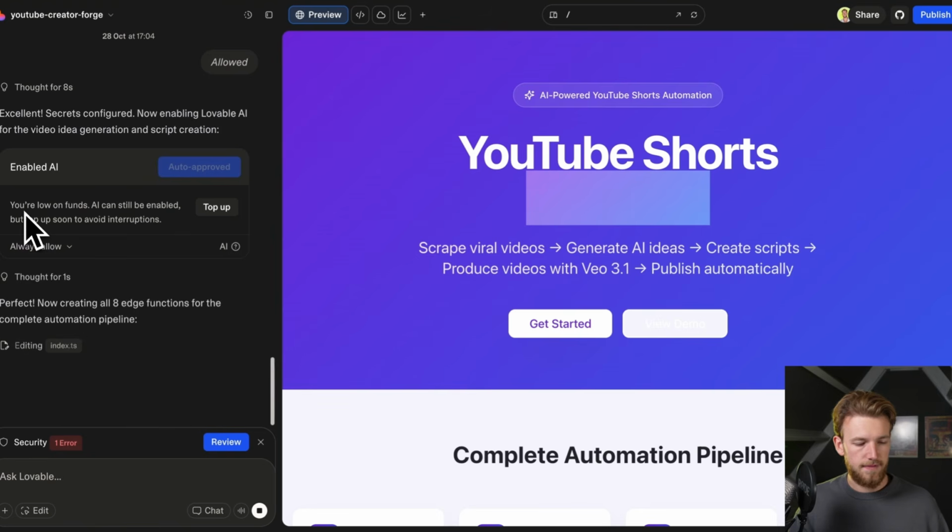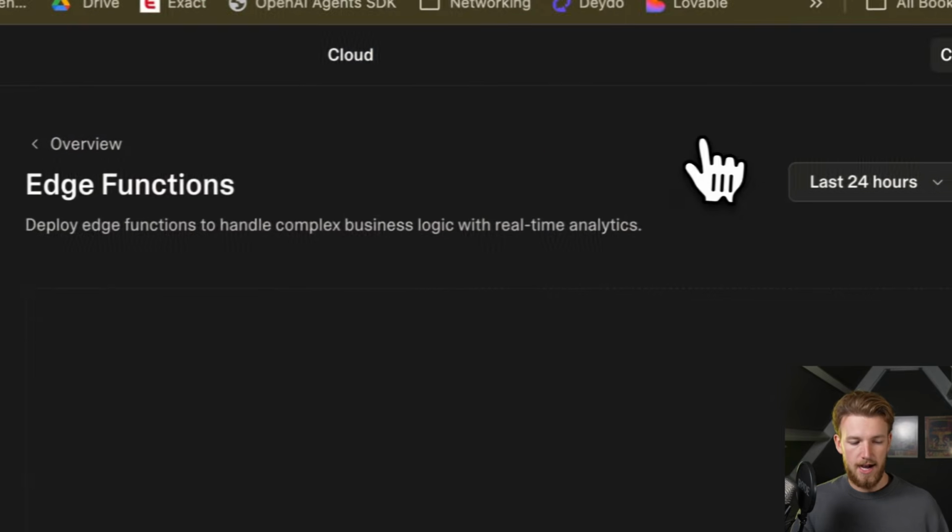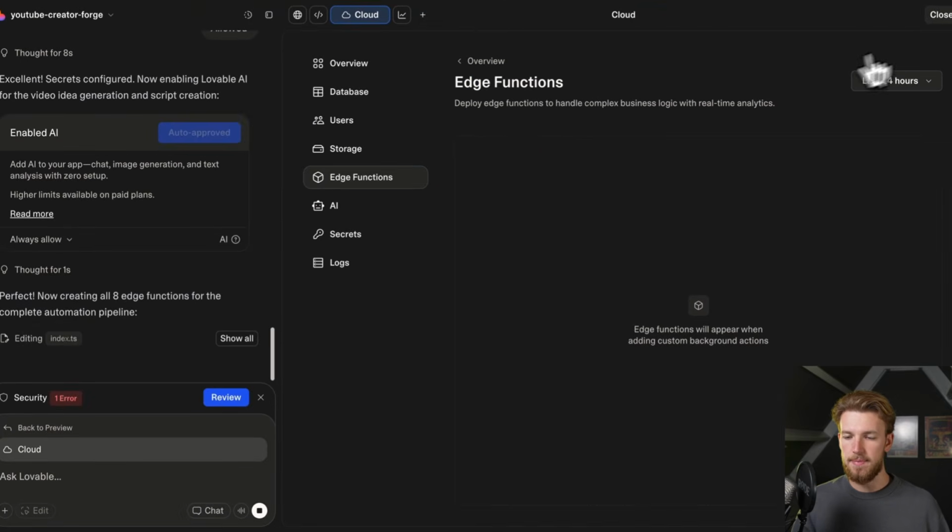I'm a bit low on funds, so let me do this immediately and then show you the actual result. So it is now creating all 8 edge functions and we just need to wait for this to be done and we can see them popping up right here. But for now it is just creating them, so let's wait patiently.